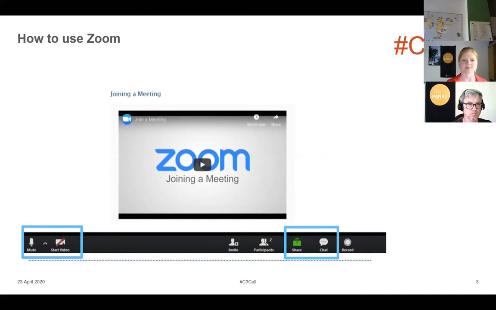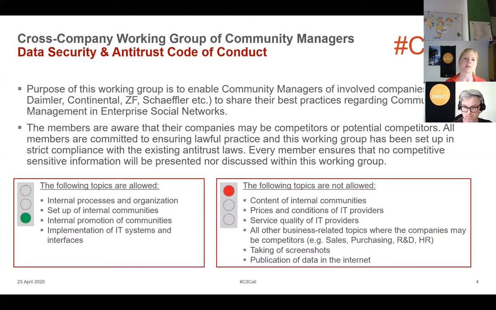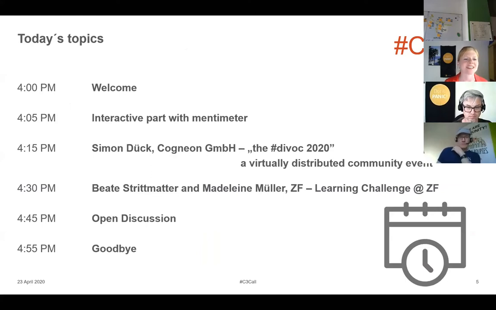For the presenters, we already tested that, on the right side you have the possibility to share your screen. Another important disclaimer in the beginning is this antitrust and security code of conduct. As we are here from different companies, and this is publicly available and will also be shared later on, it is very important to note that we are only talking about information that can be publicly shared related to communities and not any internal or privately confidential data in here. That's important and actually the only official part in the beginning to say.